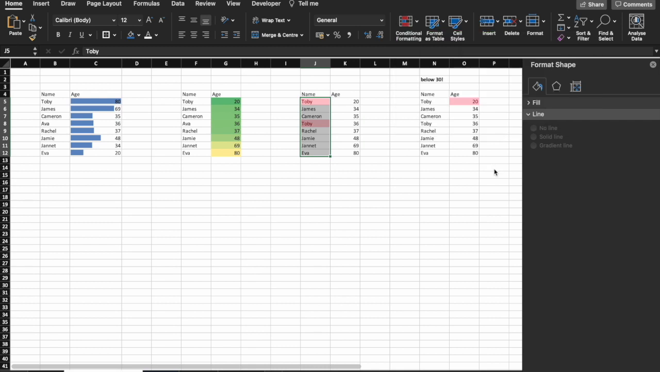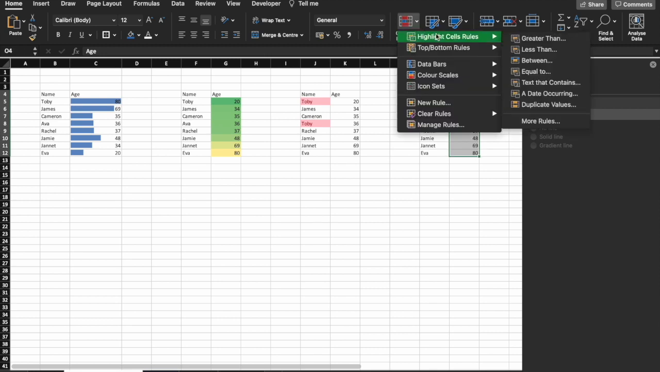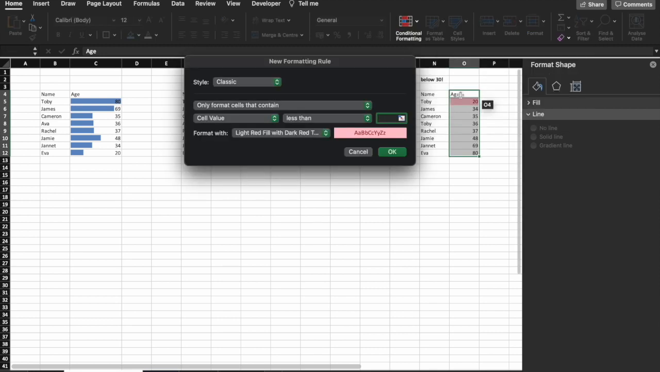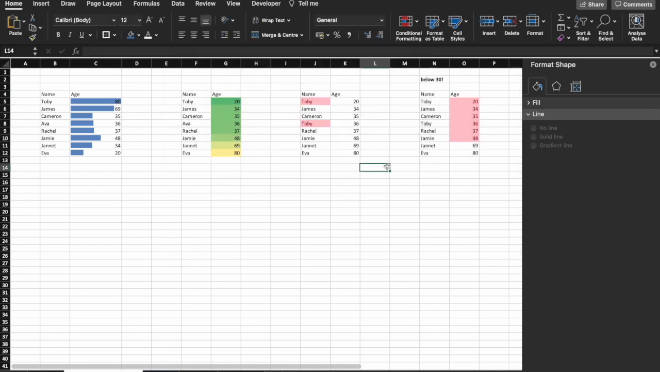And here I did a conditional rule. I selected all the ages again. However, this time I highlighted cells that were less than 30. Here we could do less than 60. And really simply, we've made this data a lot more engaging and easy to read quickly for your stakeholders and audience, whoever that may be, in a matter of clicks.